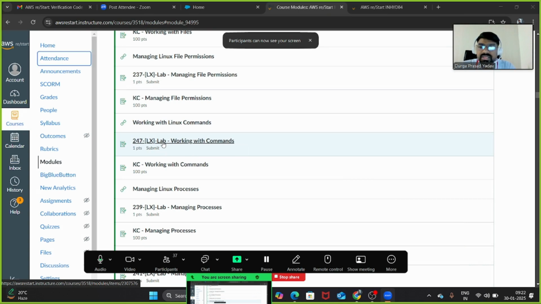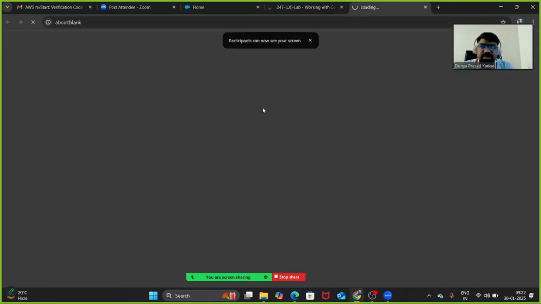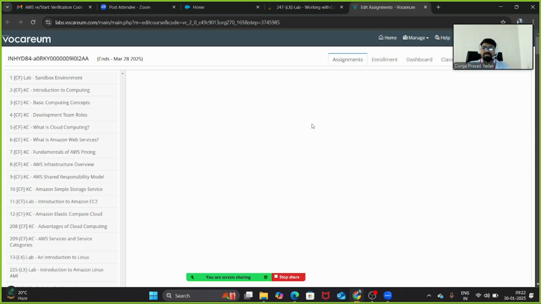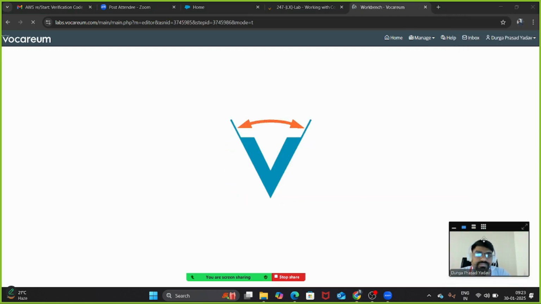247, working with the Linux command, right? This is the lab which we are going to connect. Parallelly, we will be performing the documentations. We will be seeing up the documentations as well parallelly. So we are into the lab number 247.